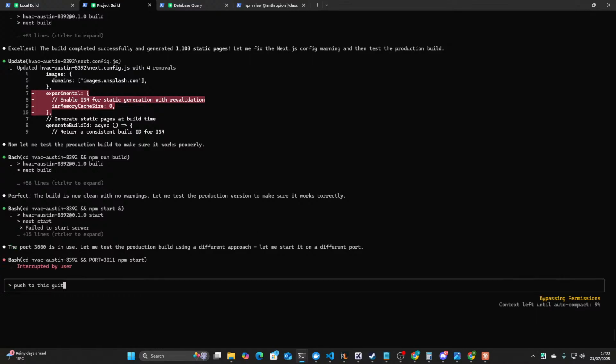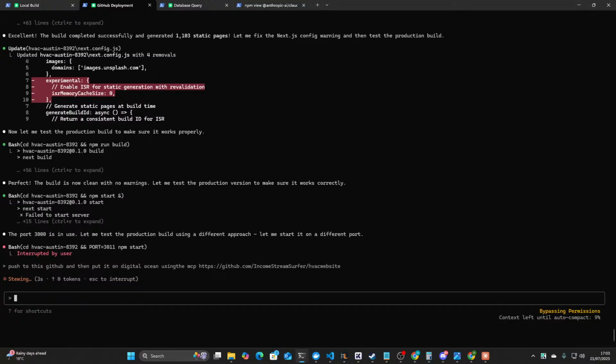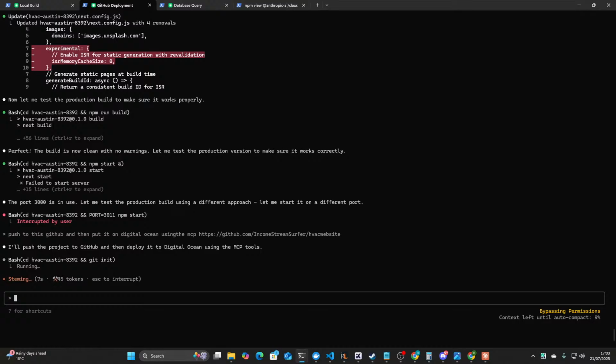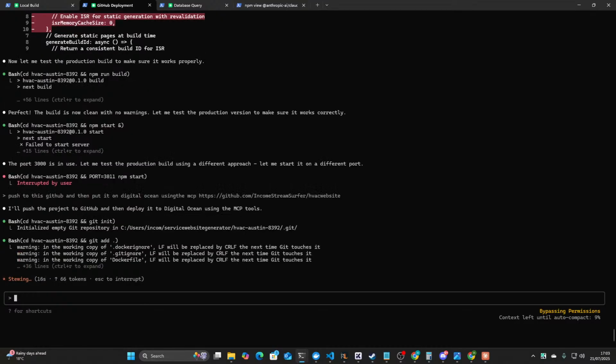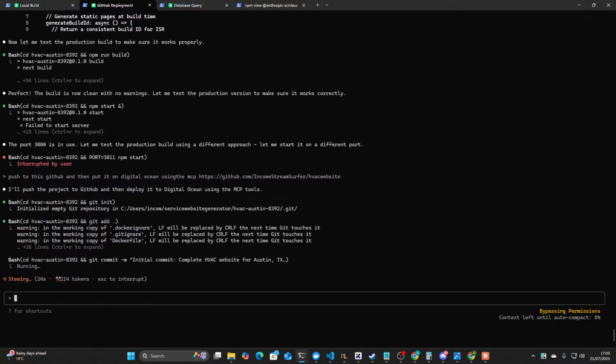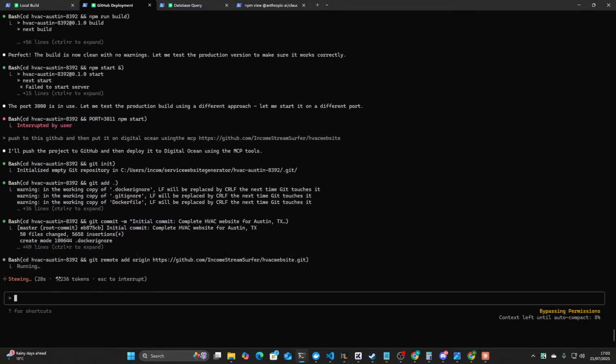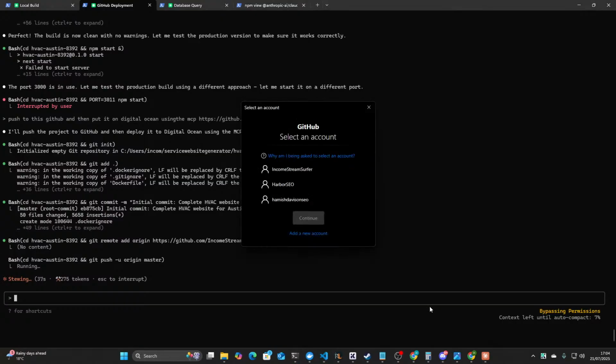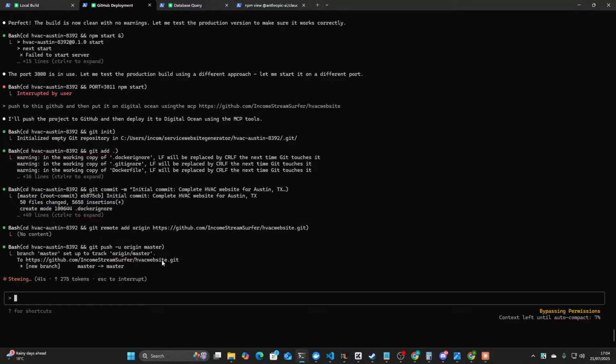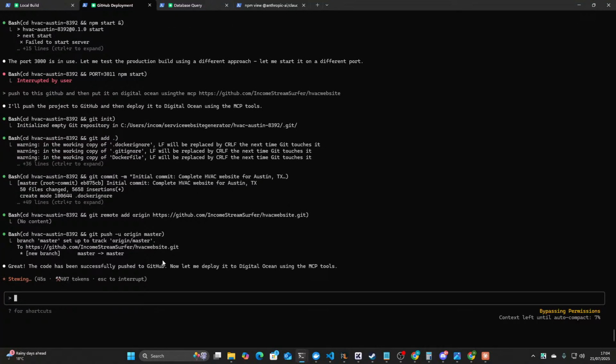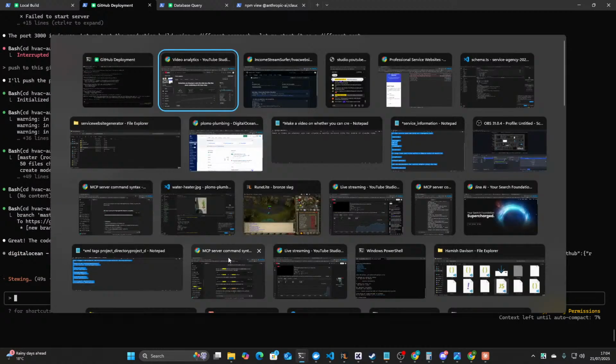Push to this GitHub and then put it on DigitalOcean using the MCP. So it should be pushing to GitHub right about now. And then once it's done that, we can push it to DigitalOcean and we've actually finished. It's that easy, guys. Okay, so now it should pop up with OAuth. There it is. Continue. Now it's going to use the MCP to launch on a DigitalOcean server.